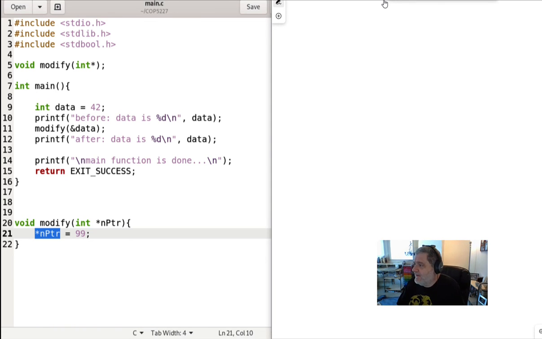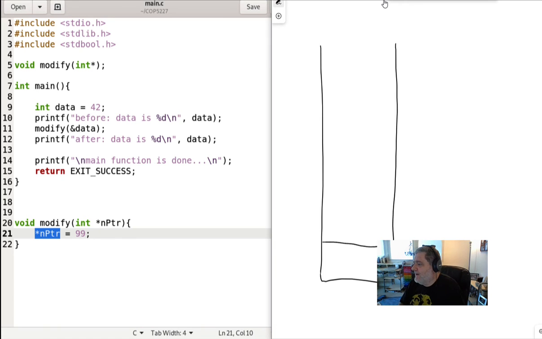Another way to look at this is to say, okay, I have the program's execution stack. Remember our good old stack here. This is the activation record for the main. Inside of which, well, I have a few things, but of interest I have data, the local variable data, which contains 42. And it is located at memory address alpha.